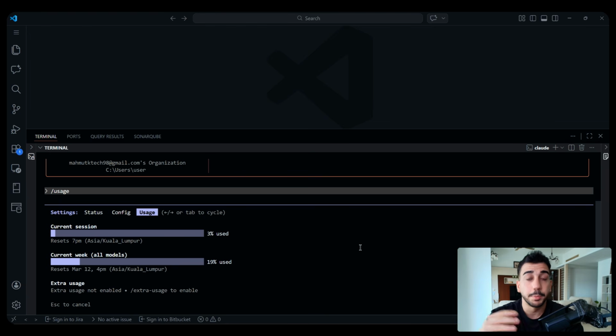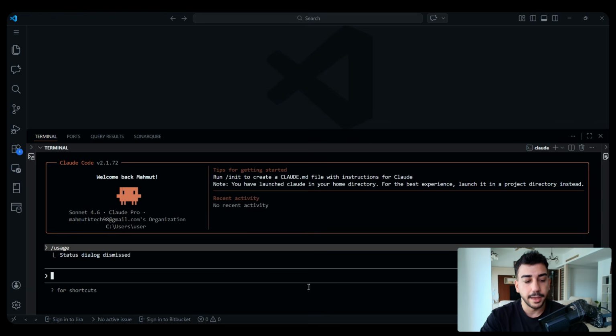So you have a limit per 5 hours basis. And the second one is the weekly limit, which resets every week. And as you can imagine, the weekly limit is obviously more than the 5 hourly limit. Now I'm going to click on escape to cancel this, and I'm going to continue with the next command.